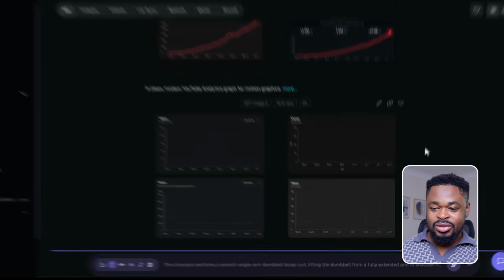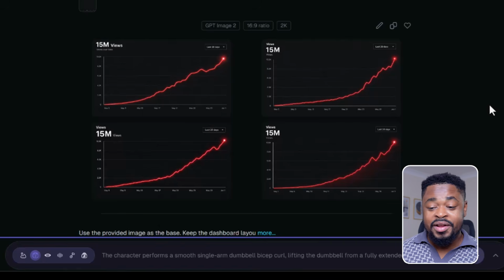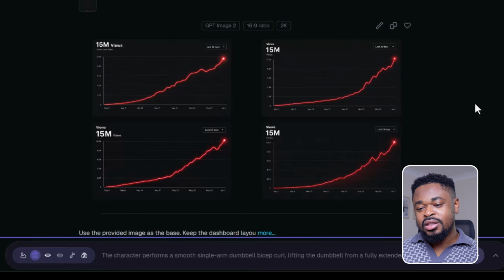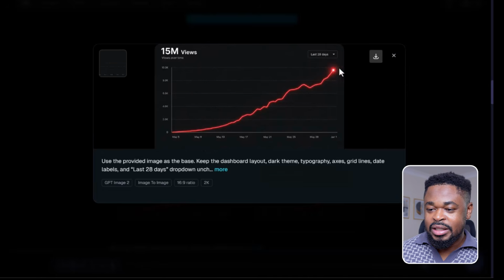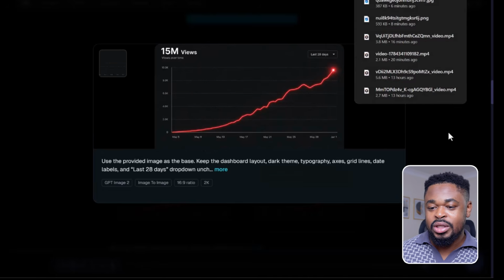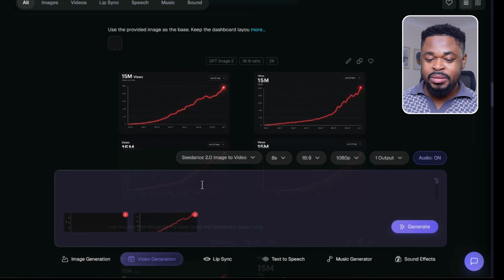So here you can see I've generated 4 images of an empty graph, and here again I've generated images of the graph showing the growth and the number of views. So I'm going to be using this particular one. So what I'm going to do is upload these two images. So here we've uploaded the two images, the empty graph and the graph showing the lines and the number of views.